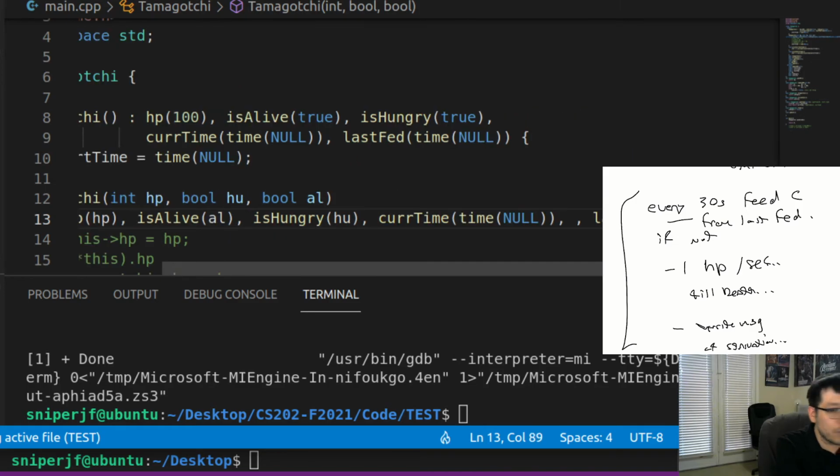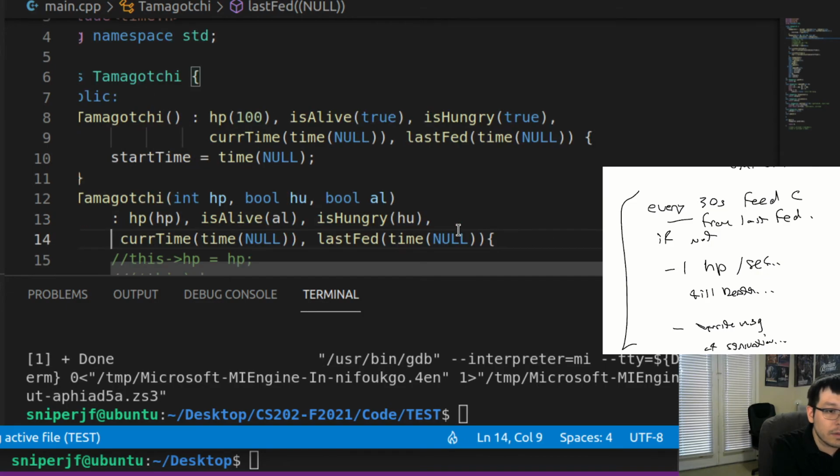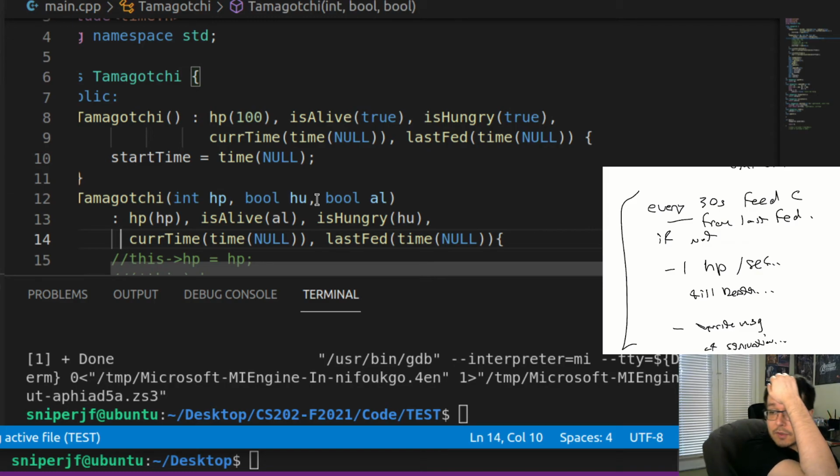You can't see this one, but I'll bring it down in a second. There we go. Wouldn't it be easier if you said is hungry true then -1 HP per second? Yeah, we can do that. We can probably do that.